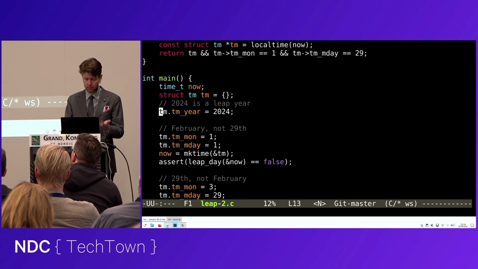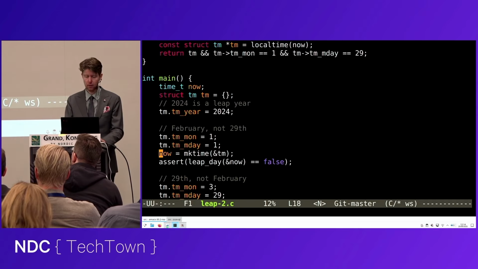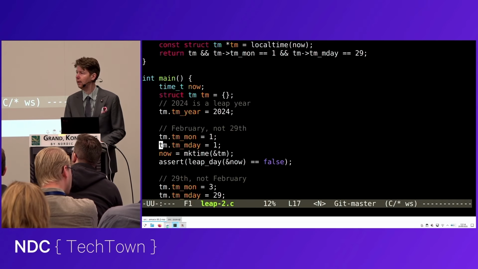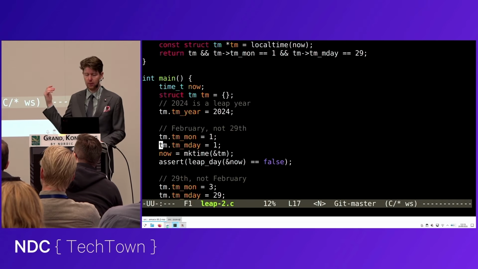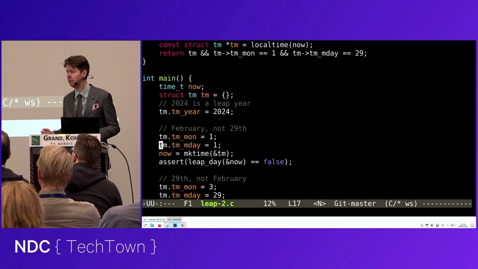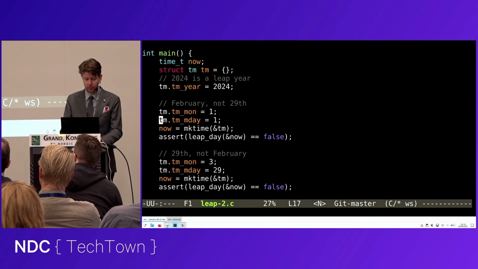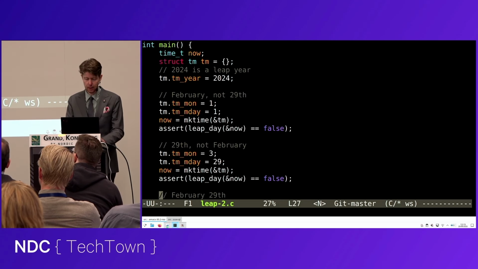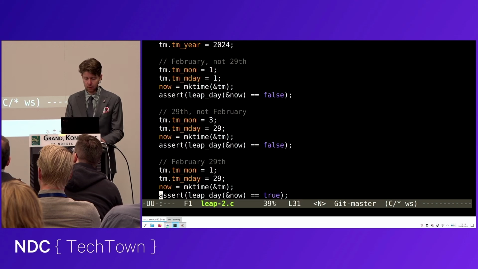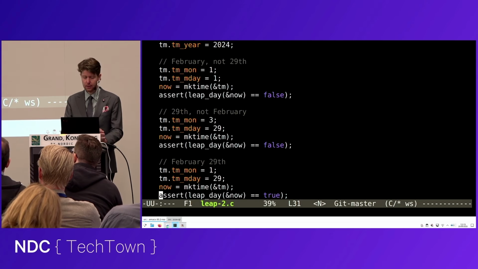So in this case, 2024, it is a leap year. And then we design a test. We test it where we set the day and month to February 29th. The rest of the TM struct now is garbage, or it's 0, but it's meaningless, right? But that's okay. Sorry, this is February, but not the 29th. And then we also test it with the 29th, but not February, which is another case. And finally, where it is the 29th of February. It's a pretty decent test.